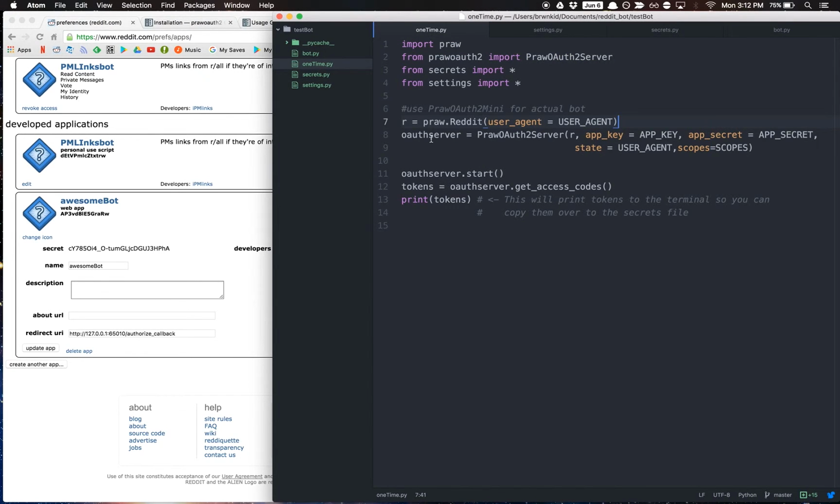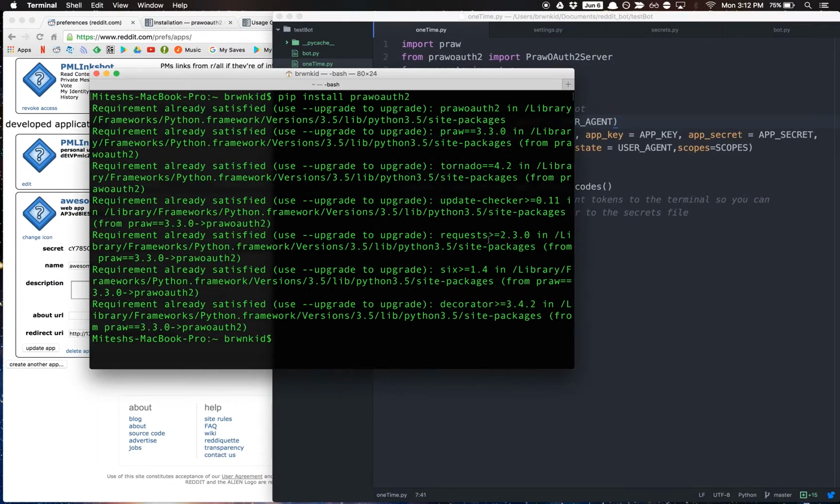So you'll get that OAuth server, you'll start the server, and then you'll get access codes. Use a .get access codes, and that'll give you the tokens. And then I just have this printing the tokens out to screen, which I'm going to copy back over to my secrets file. So let's try that out.